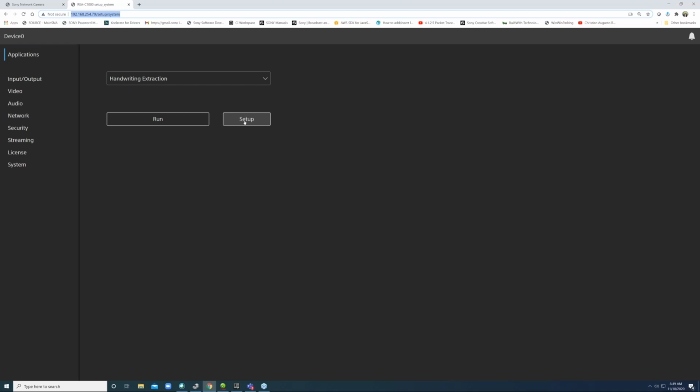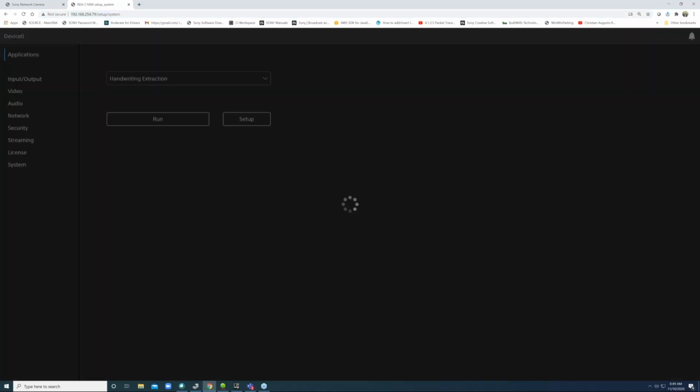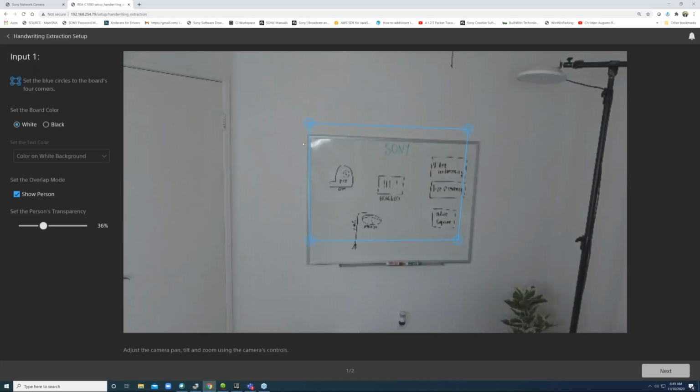So let's go over how to set it up. It's 2 really simple steps. The camera is already plugged into my Edge Analytics appliance via HDMI. And all I have to do is drag and drop the areas for the 4 corners of the whiteboard. Once that is completed, you'll just specify is this a whiteboard or a blackboard, and then you can play around with the transparency. Just given that this is a demo and it's the first time for many of you on the far end seeing this, I'll leave it at standard 36% and then click on Next.